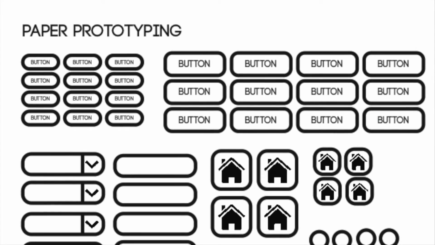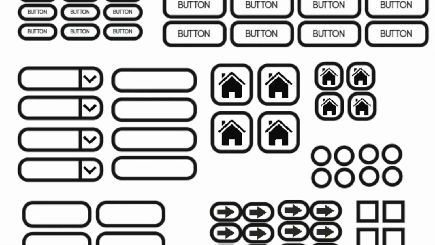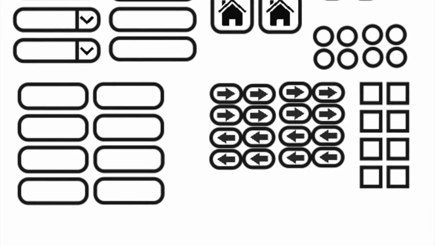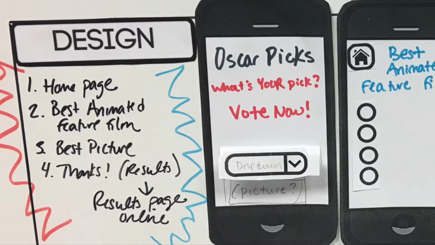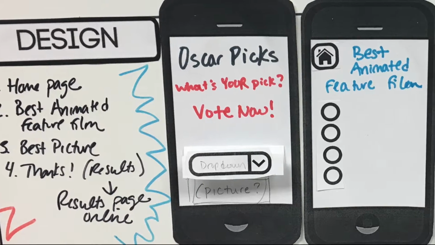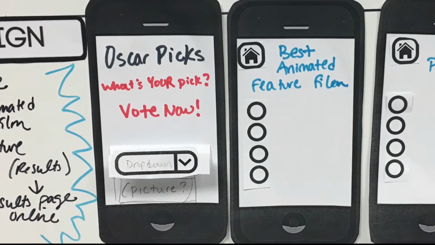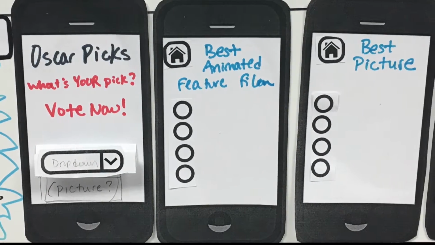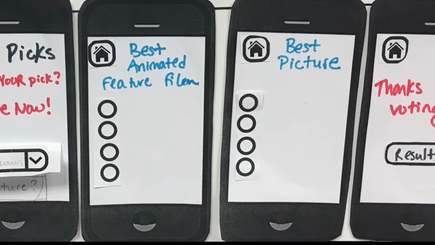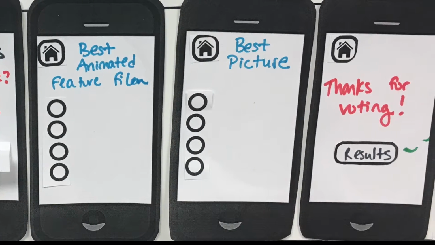If you're having a hard time designing screens from scratch, you can always use a template. In the App Authors Toolkit, I'll include blank screens and pre-made buttons. You can cut and paste these elements onto your screens for quicker paper prototyping. Here is another paper prototype I made for an app where users can vote for their predictions about the Oscars. As you can see, I included home buttons, drop-down menus, text, and buttons for voting.